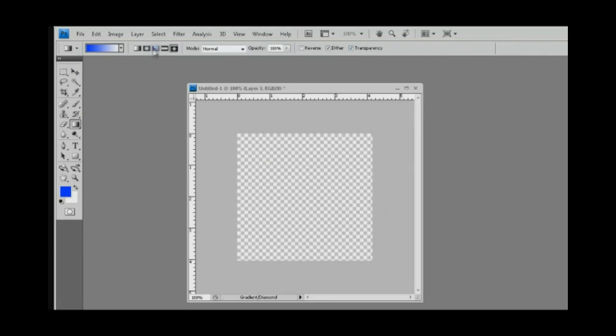Those are some of the different shapes that we could use with our gradient. For more information and training on the gradient, you might want to check out the Gradient Editor video training tutorial.